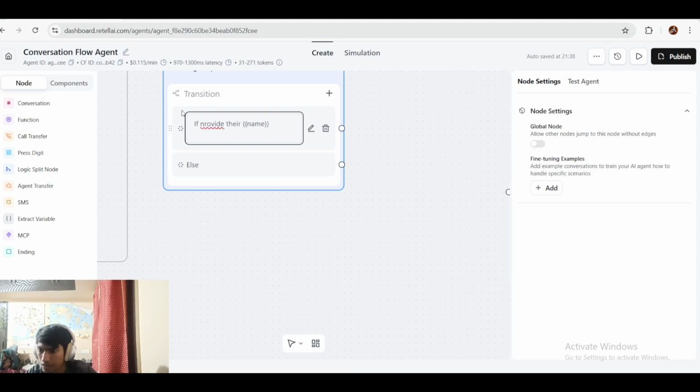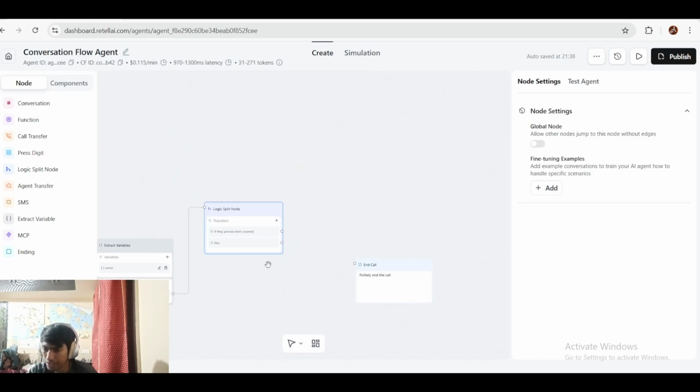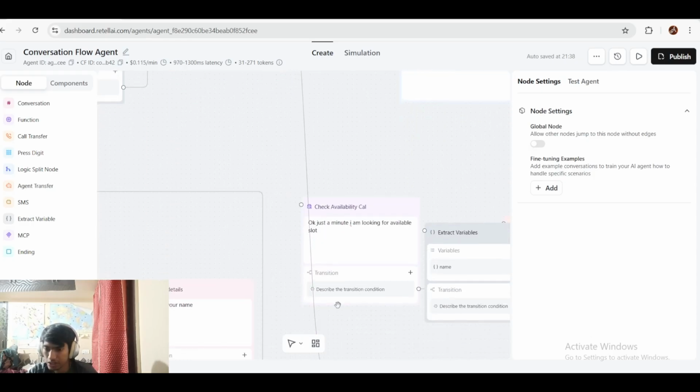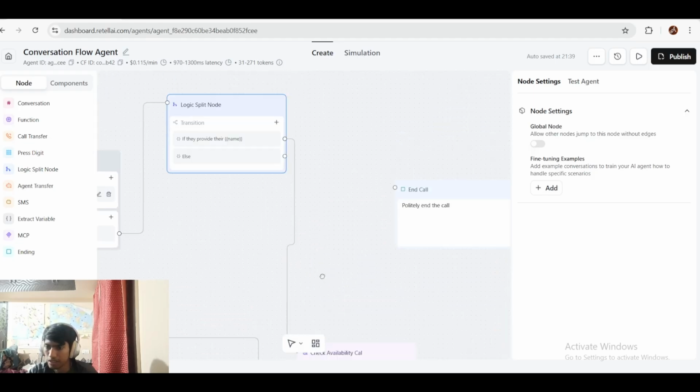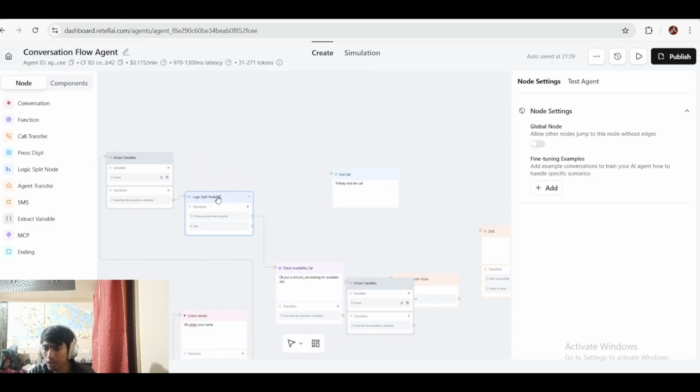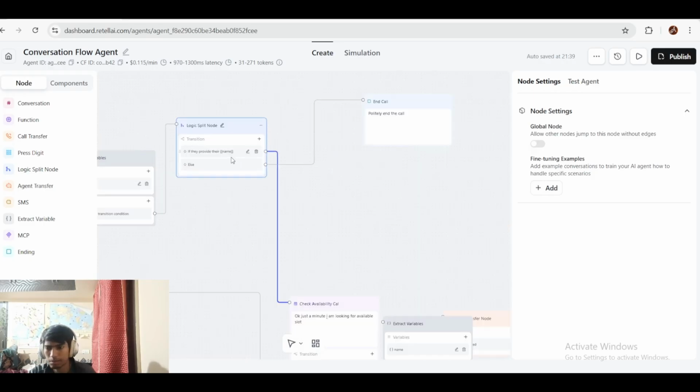If they provide their name, then we can set this to go to this path. Or else, if they do not provide their name or anything like that, then we go to this part and end the call. We can set this something like this.